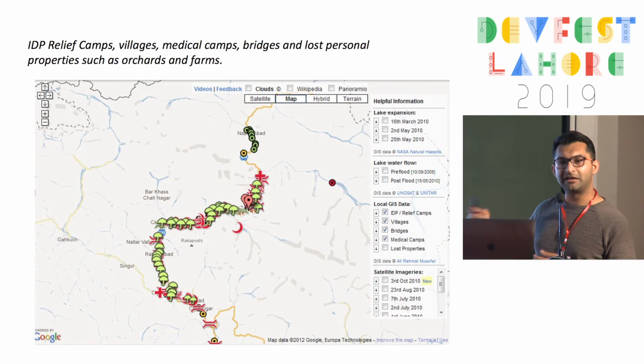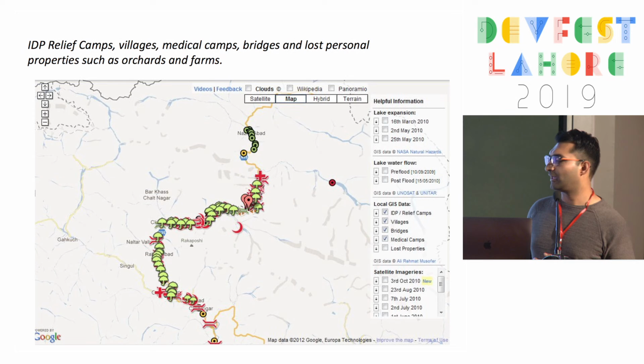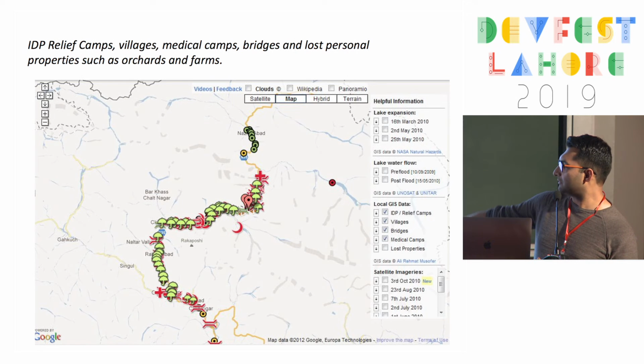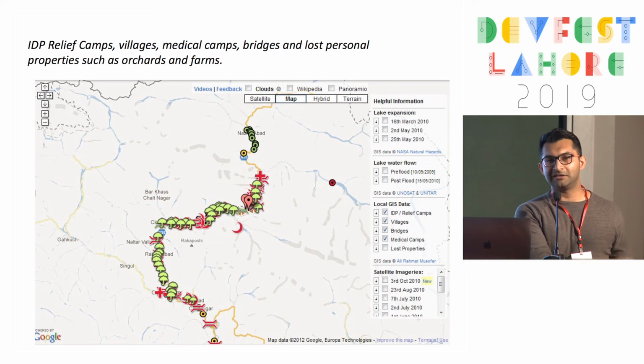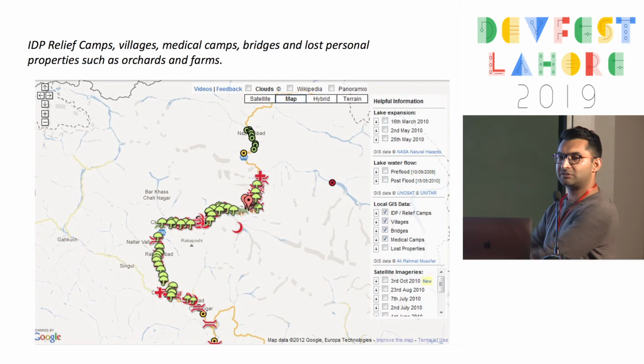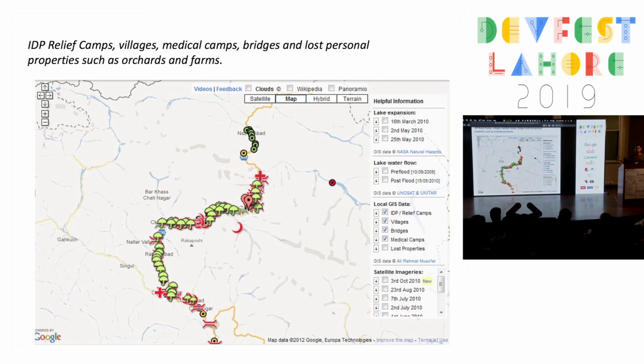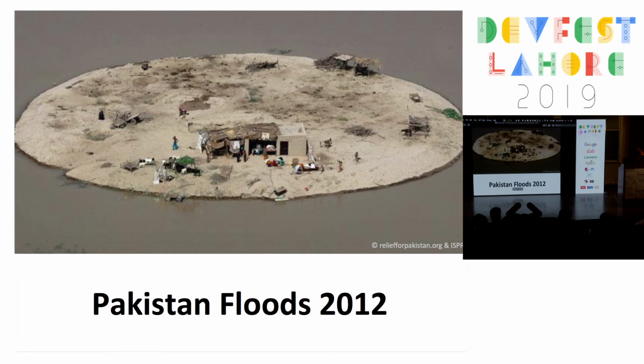So we went further ahead. As soon as we started getting data from the United Nations and the local bodies, we started putting all of it on top of the map. And the base layer of this map was the Google Map Maker. So as soon as we were updating the Google Map Maker maps, it was just showing up there. So it was jointly facilitated at both ends.